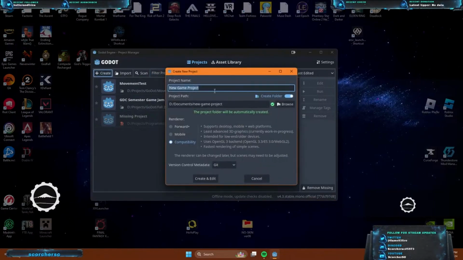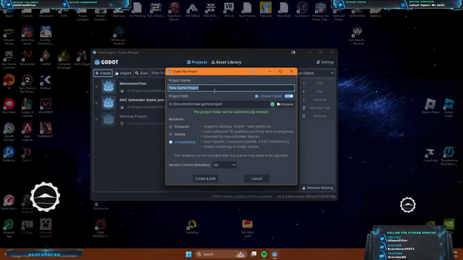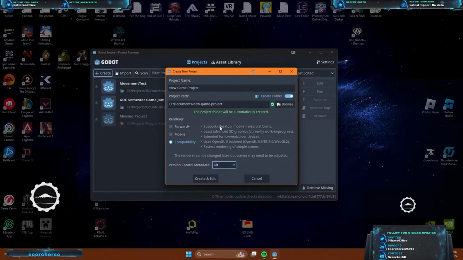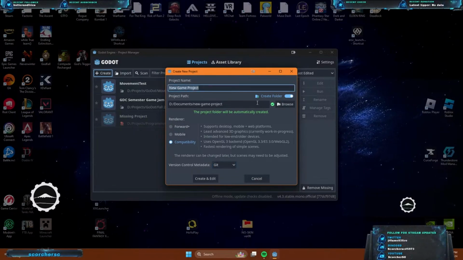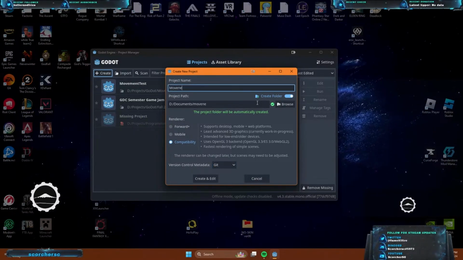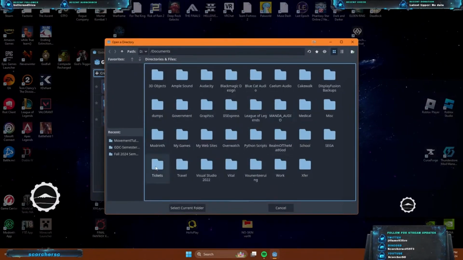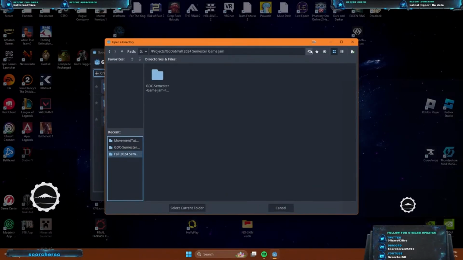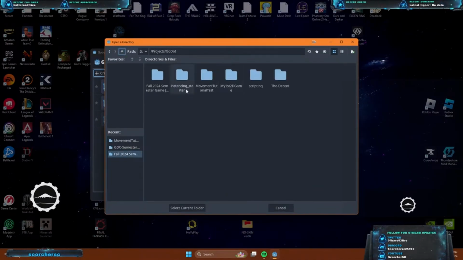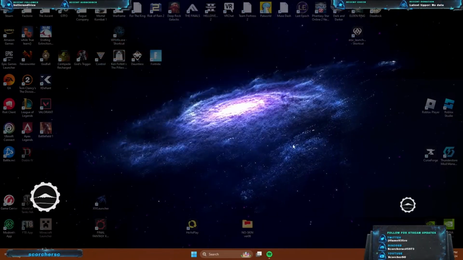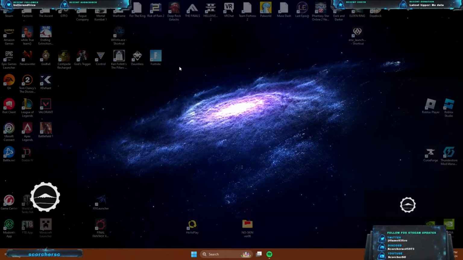So you're going to go to create new project. I'm putting mine in compatibility mode just because this is a tutorial for a lot of different things. If you're using version control, you can use Git. I think that just generates a Git ignore. You don't need to worry about it, but we'll name it movement practice. Make sure you have it somewhere where you'll not forget it. So I'm going to go ahead and put it in my tutorial test folder, since I've already set that up. And then you're just going to go create and edit.